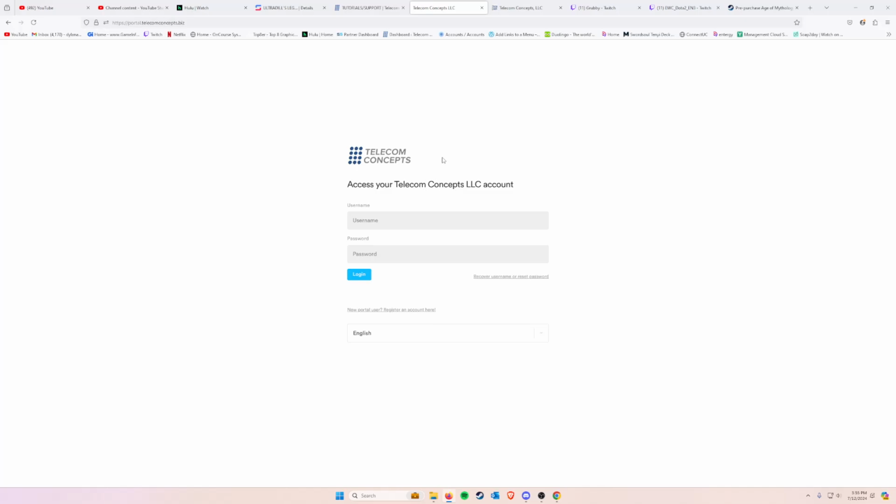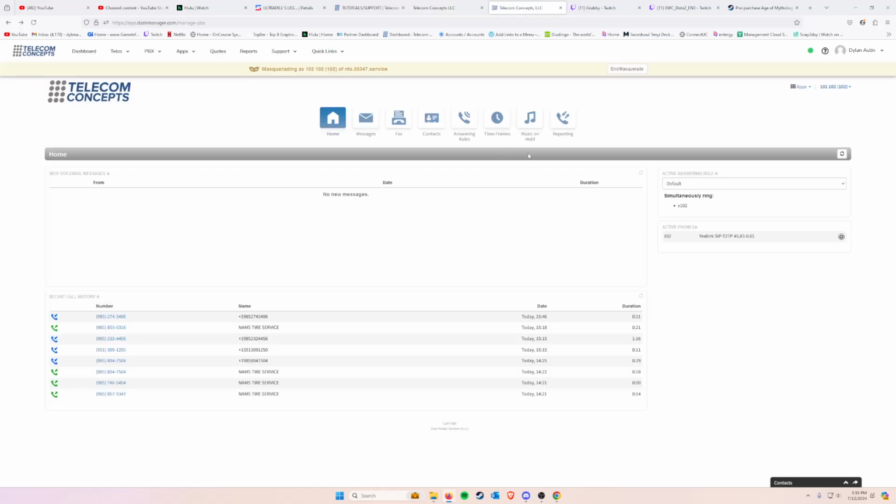Once logged into the portal, you're going to see one of two different views. That is based on whether you are a basic user or an Office Manager user. So we'll start with the basic user first. So this is what the basic user looks like. When editing buttons for the basic user, you can only edit your own buttons. You cannot edit any other buttons other than your own.